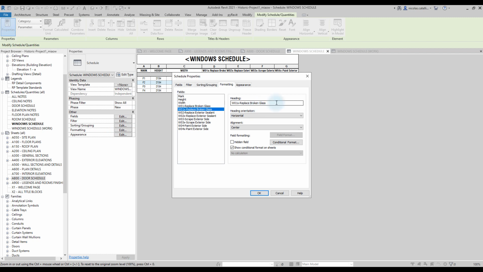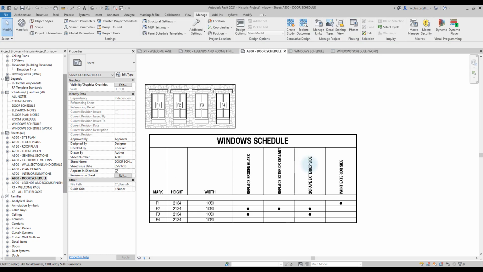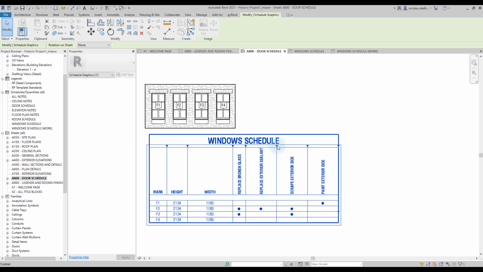You can also use the formatting menu to rename the headers. You probably don't want to see the prefix when placed on a sheet, so just type in whatever you want. In this case, a short description of the intervention to be done on each window. You should also change the heading orientation to vertical. Go back to the schedule and adjust the dimensions of the columns.